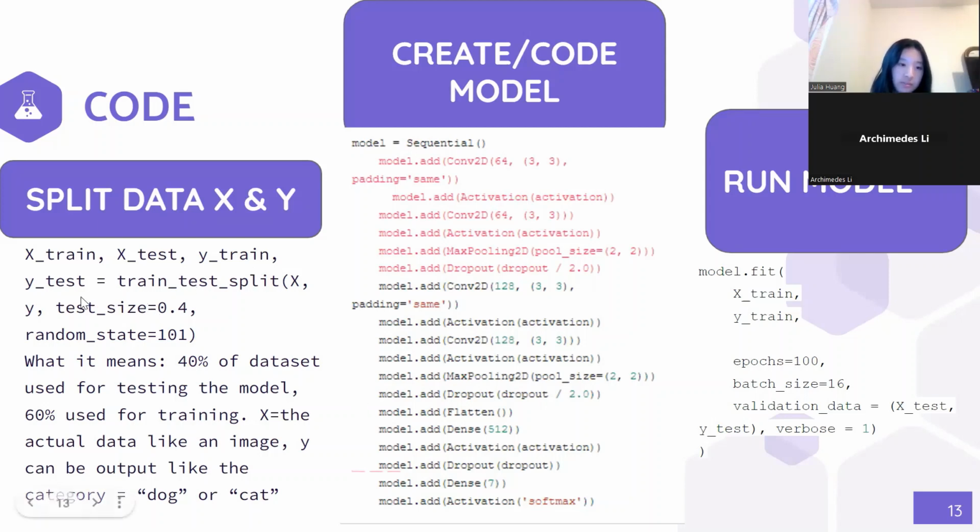Here, test_size 0.4 basically means that the testing batch is 40% of the data set, and the training part is 60%. For example, if the entire data set has 100 images, there are 40 images that will be used for testing and 60 images that will be used for training.